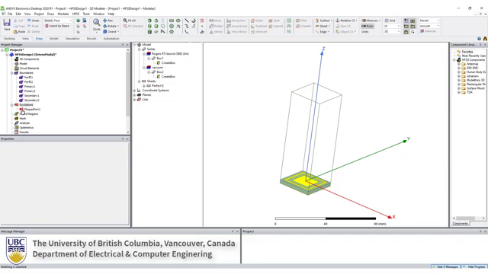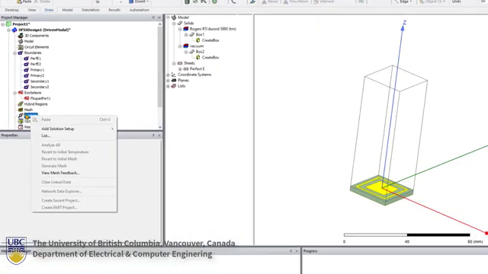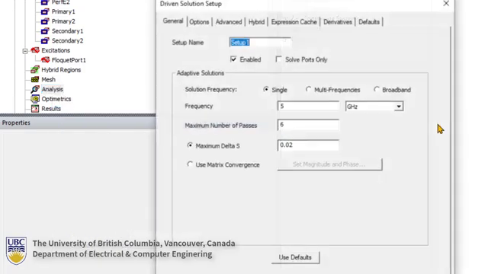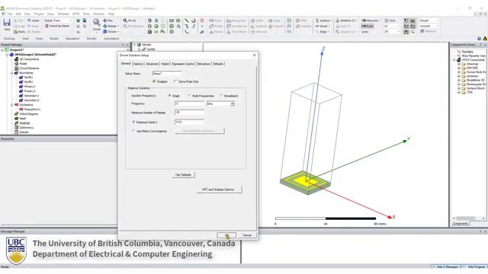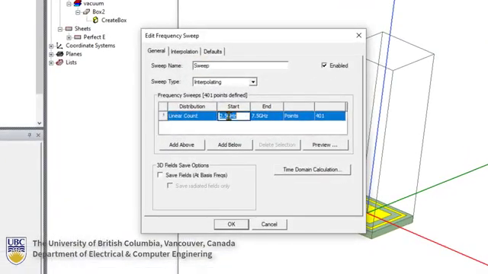Okay, now we need to define the setup. Go to analysis, add solution setup, and go to advanced. The frequency of the AMC is around 5 gig, so we define 5 gig here. The number of passes is 20, and maximum delta is 0.01. That would be fine for the timing. And for the sweep, I need to see from 2 gig to 8 gigs. Let's define 61 points. Fair enough. And save the fields.